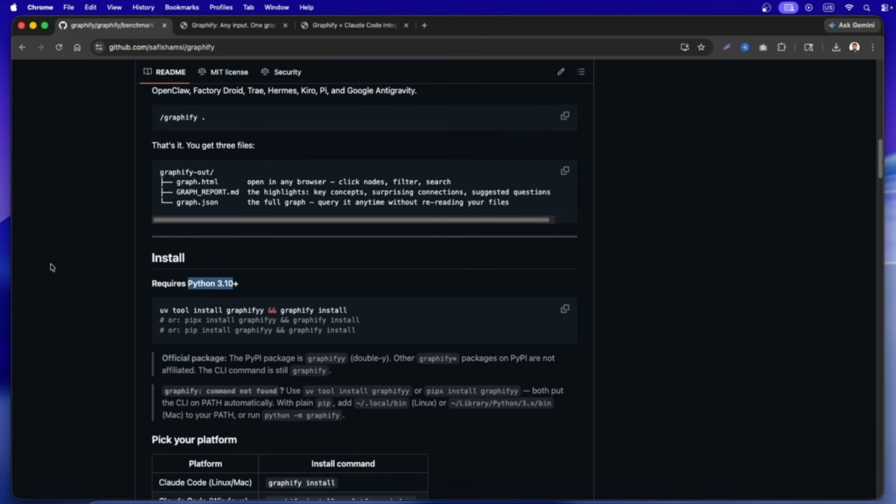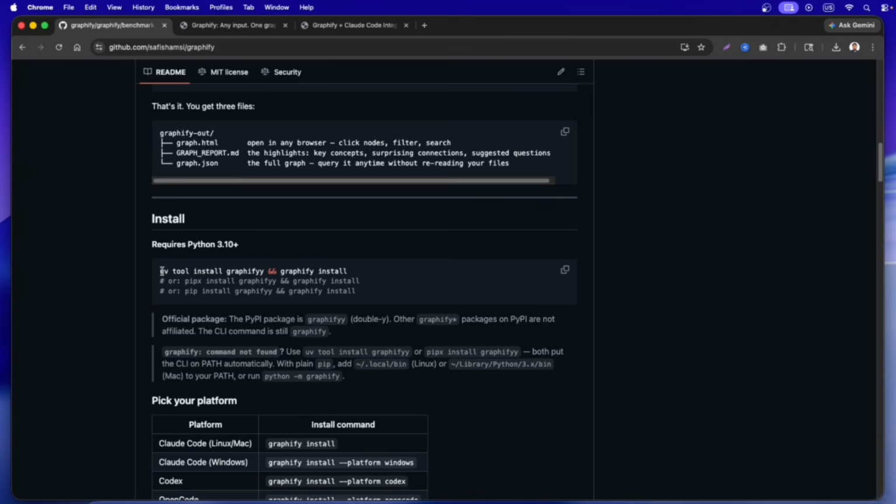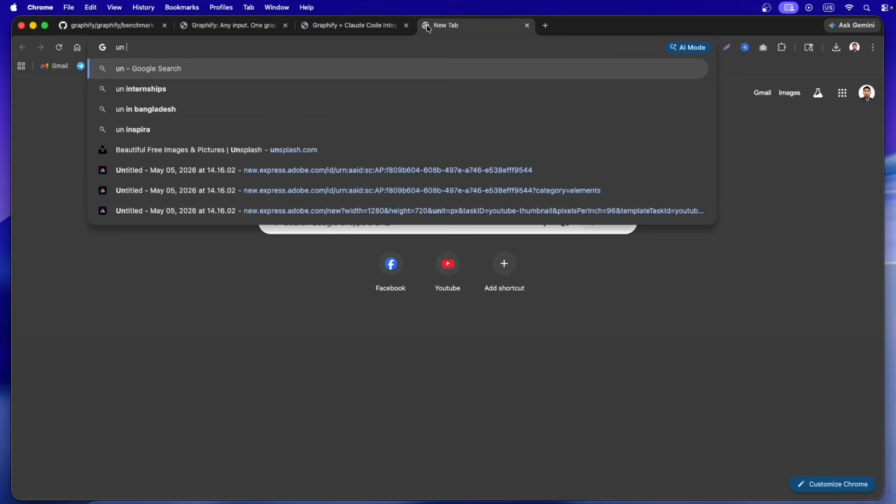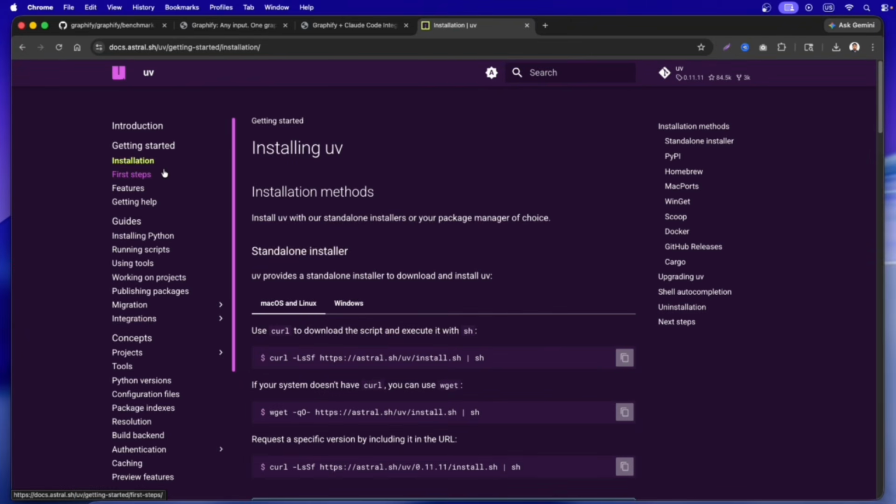After that, what will you have to do? Look, after installing Python, the next thing is that you will have to install the uv tool. So how can you do that? Simply take another tab and search uv install. Go to here. uv is a fast Python package manager. Think of it like pip, but much faster, and it handles CLI tools really well. The Graphify README recommends uv because it automatically puts the CLI on your path. With plain pip, you sometimes have to add the bin directory yourself. That's why uv handles it for you.